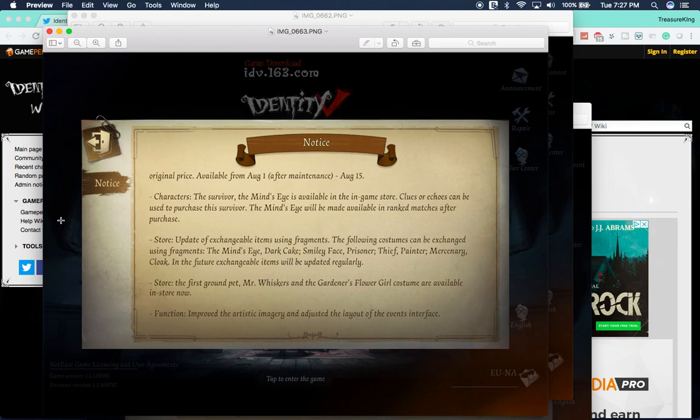Next in the store, the first ground pet, Mr. Whiskers, and the Gardener's Flower Girl costume are available in the store. I haven't seen the new costume. I have seen the new ground pet, Mr. Whiskers. He's a cat. I will show you a picture of him. But he looks really cool, and now this is the first pet that's, of course, not flying.